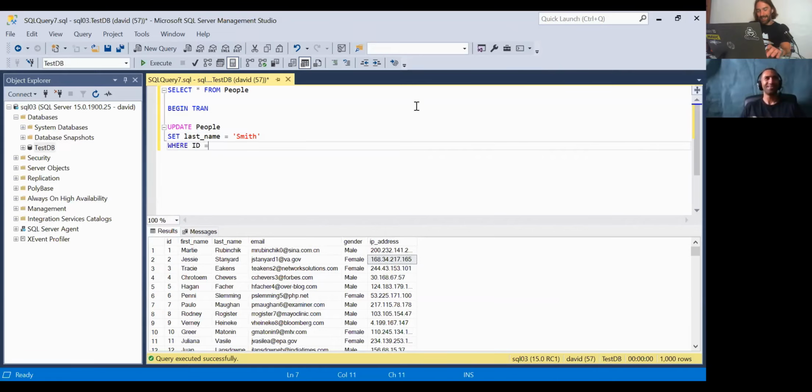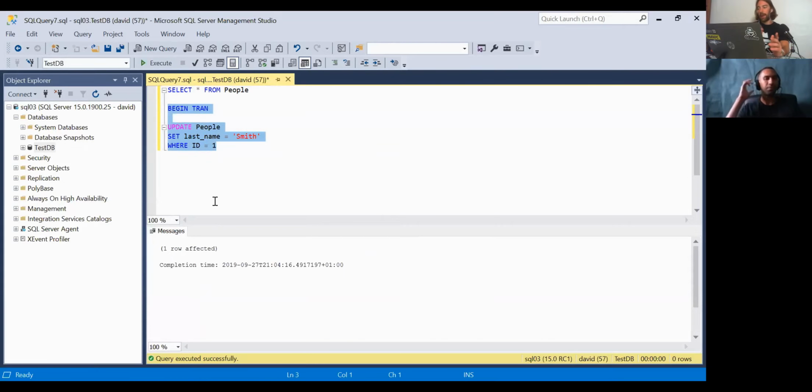Where ID equals 1. Okay, nice and simple. So just run that in. So we're going to have taken out a bunch of locks.